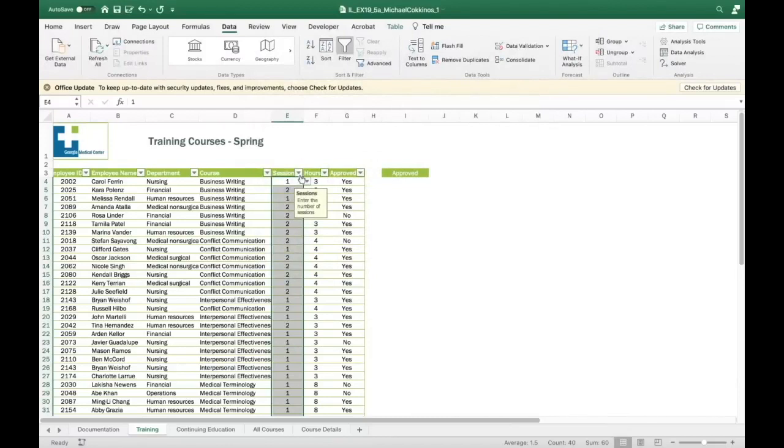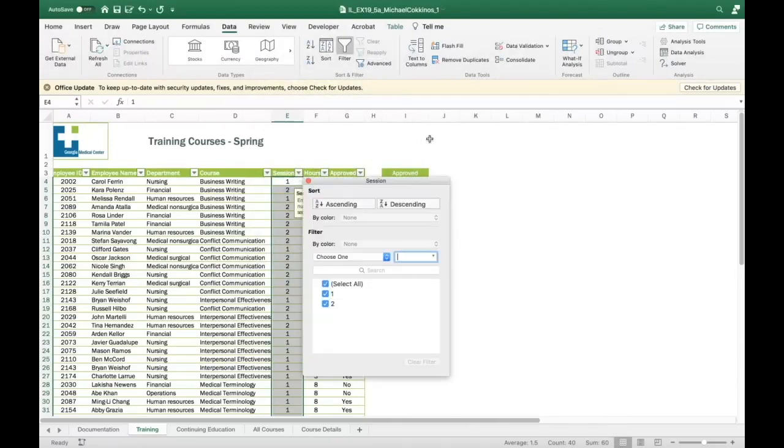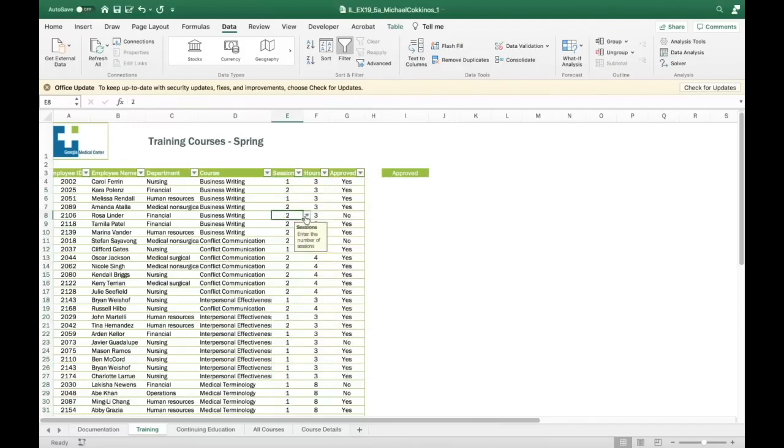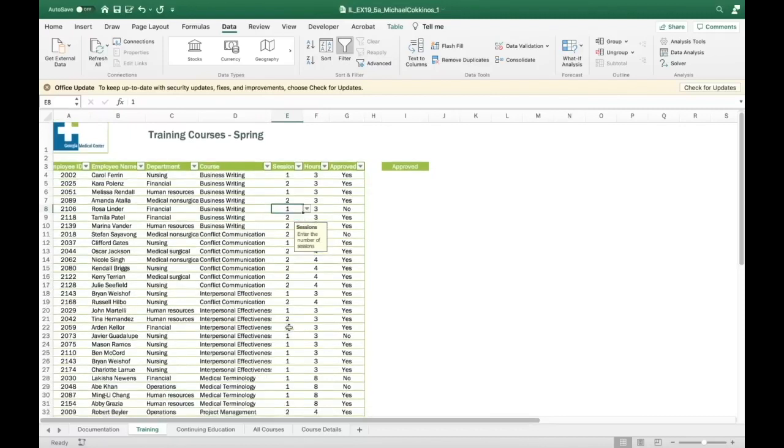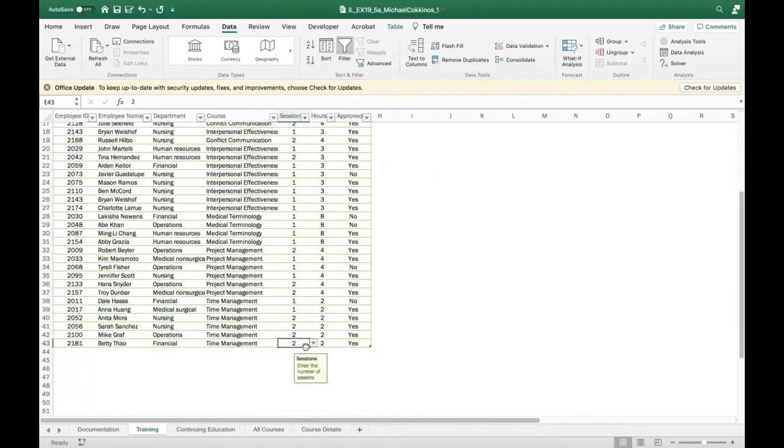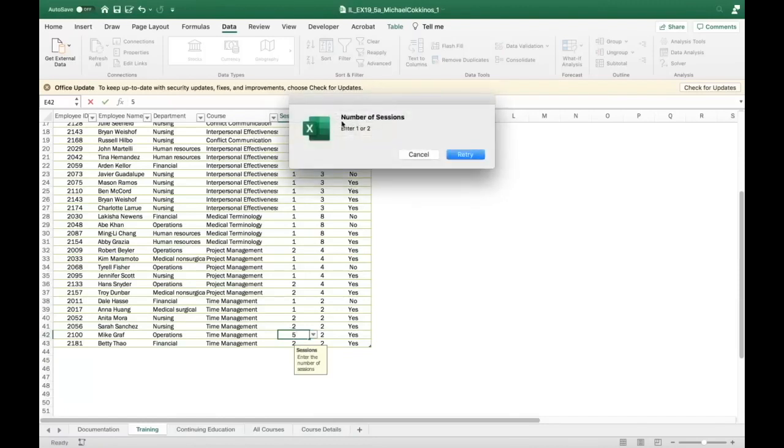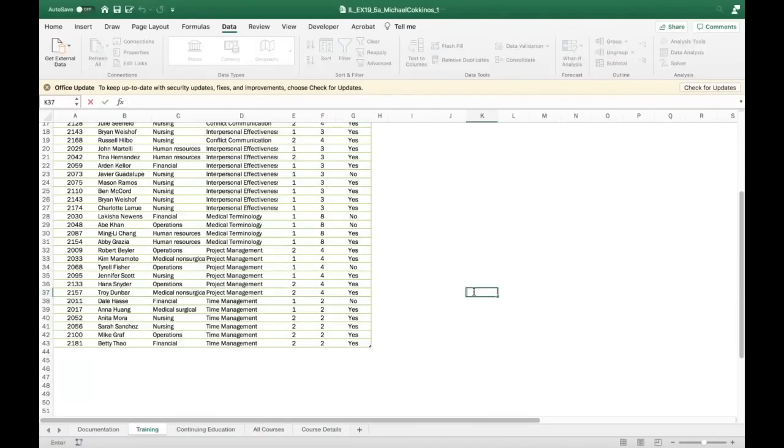Sessions, enter the number of sessions. And you can see from the list, the list is here. When you click on this, see, I only have 1 or 2. So I can actually use that to enter the data now. If I have a new record or something like that, I can just pull this down and say, these are my only choices. And if I try to enter something else, like 5, then that's where I get my error message here, which says enter 1 or 2. Good. So that is data validation in a nutshell.